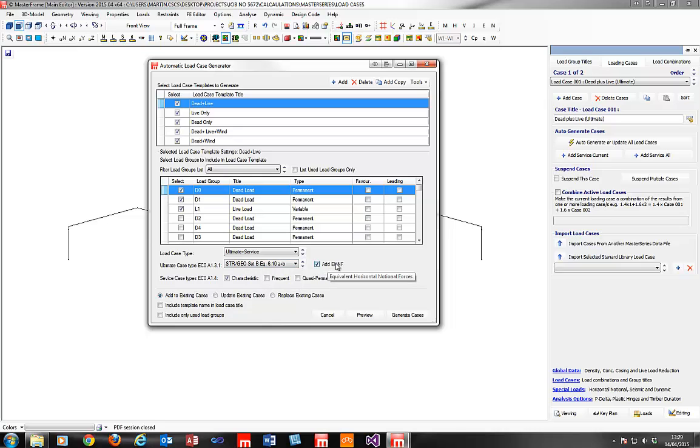You've got the option here to add the equivalent horizontal notional forces as well with that. And for the service cases, we always previously simply generated the characteristic cases for service, but there are of course options in Eurocode 0 for frequent and quasi-permanent sets of cases as well. So we'll stick to the characteristic here.